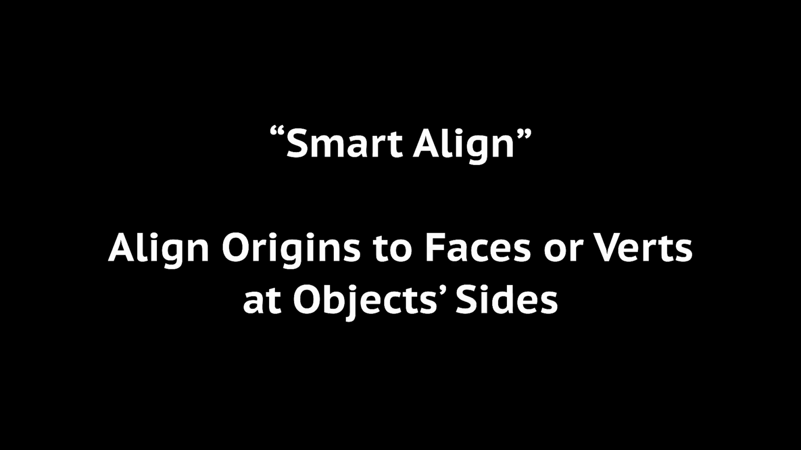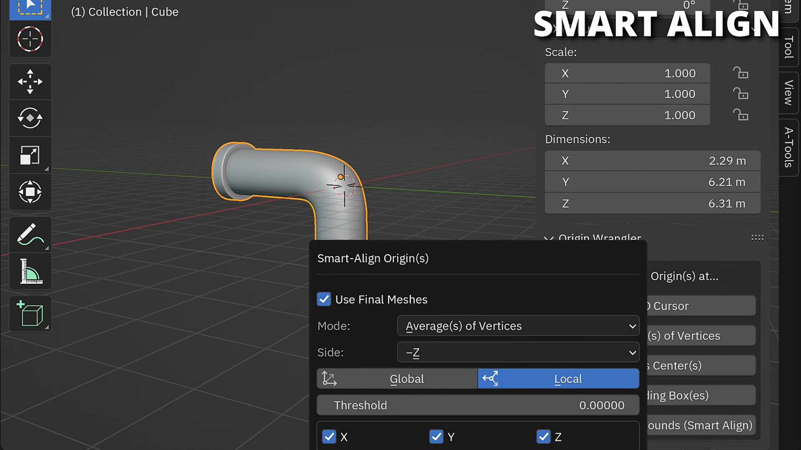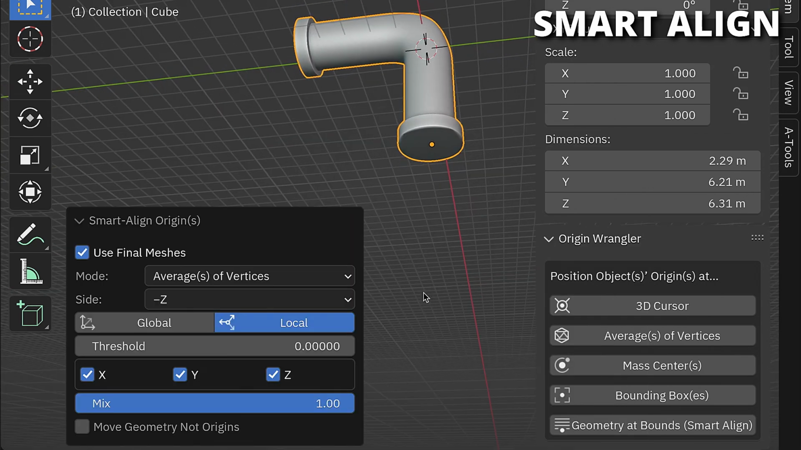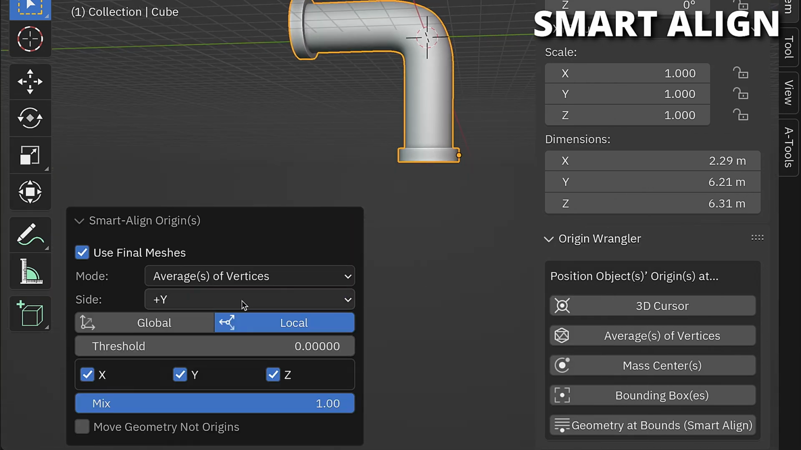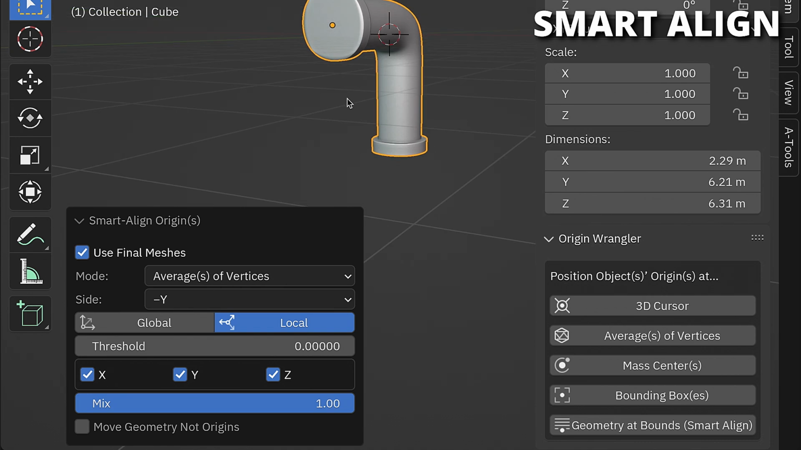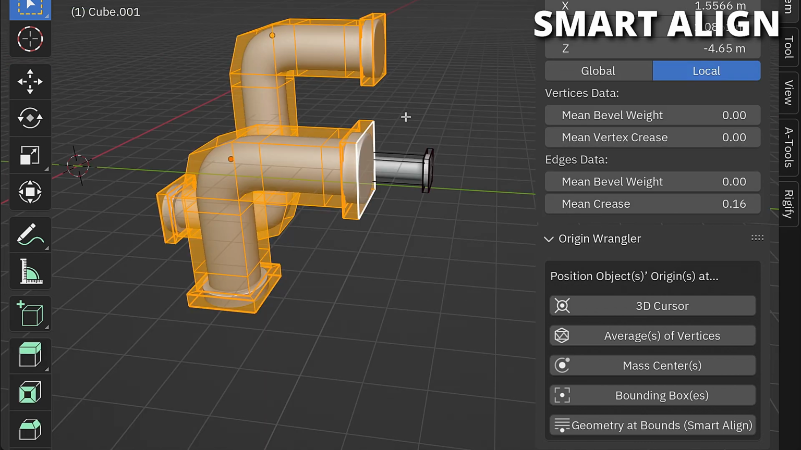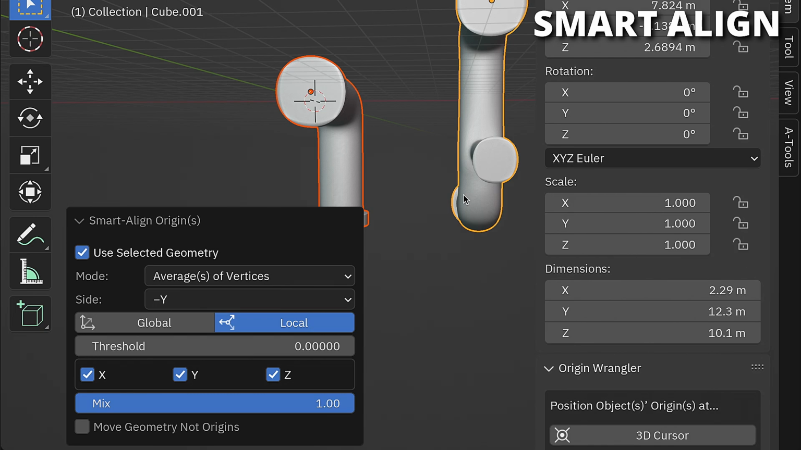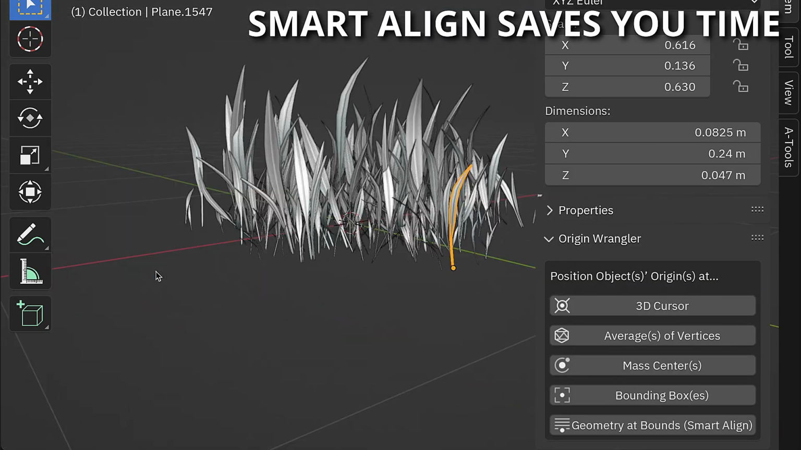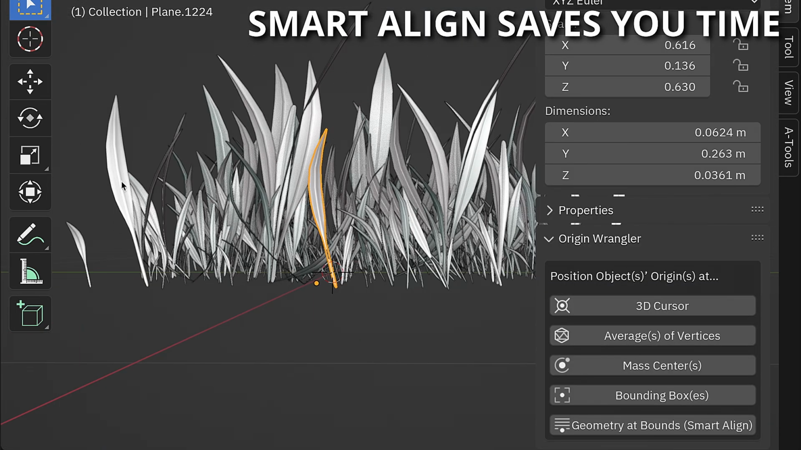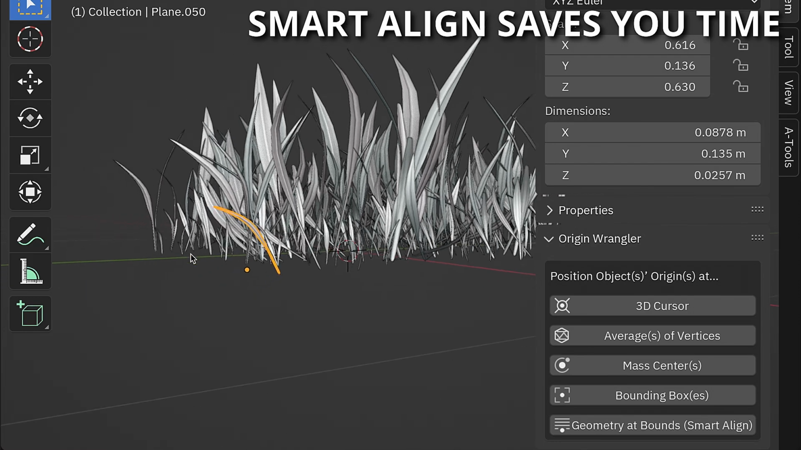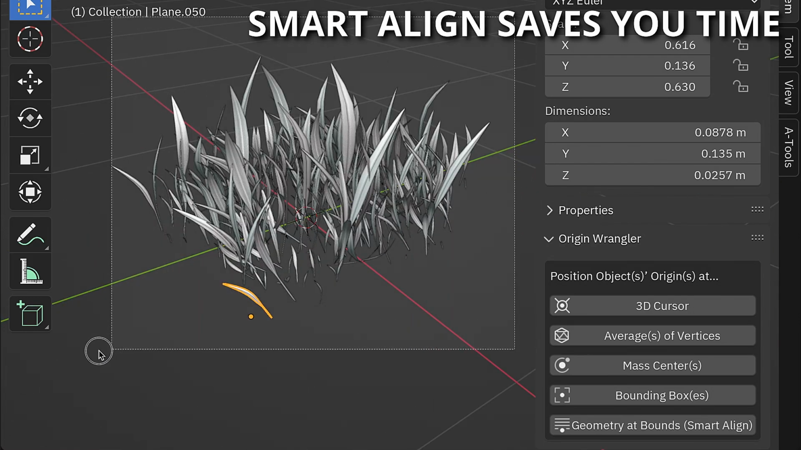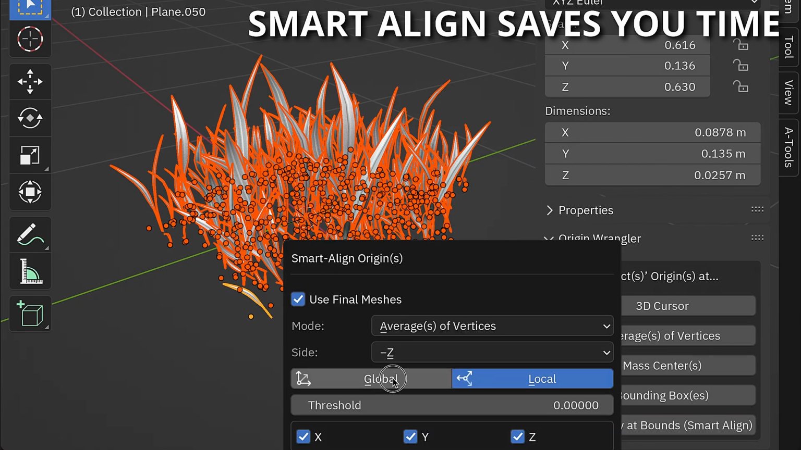Origin Wrangler also comes with a Smart Align feature that lets you align the origin of an object to the geometry at one of its 6 sides, and that is very useful. This is the original reason why I developed this add-on. I used an asset that had a bunch of blades of grass, and the origins were not positioned at the bottoms of the blades, and I had to write a script, because to position them manually would take ages. So Origin Wrangler can batch set the origin to the bottom of an object.